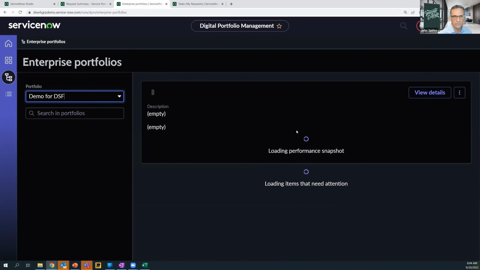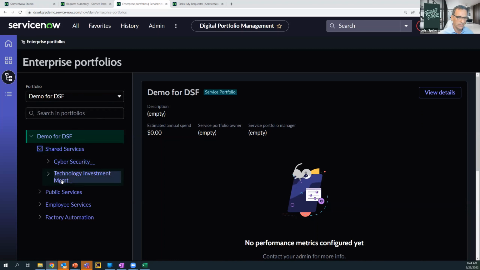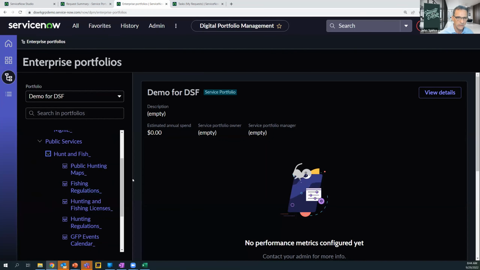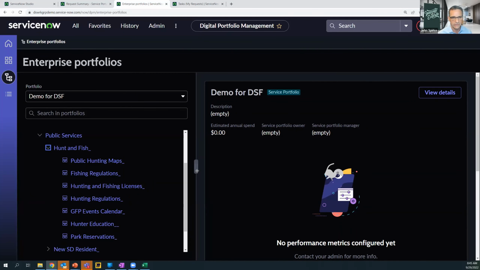All right, so we're not going to have any metrics yet because we haven't run performance analytics. But the idea here is that we went in and we parsed the Excel spreadsheet. We brought in all the different things in there. And then underneath the public services, Hunt and Fish, you can see all the offerings underneath there that were in our spreadsheet. I went through this in other demos. I'm not going to have time today, but in other ones we actually start building the metrics out on this. But from here, once you import it, I didn't bring in owners yet, right?